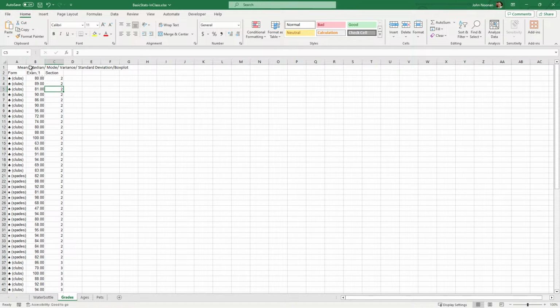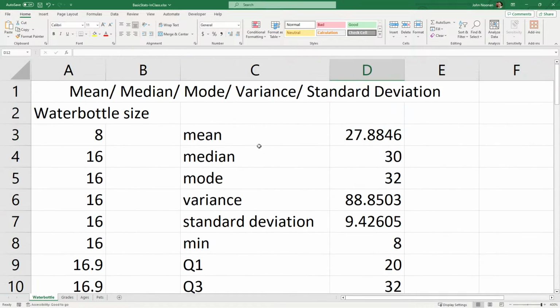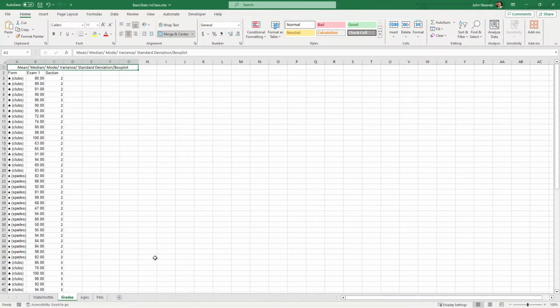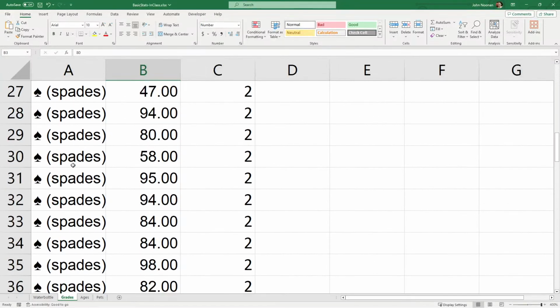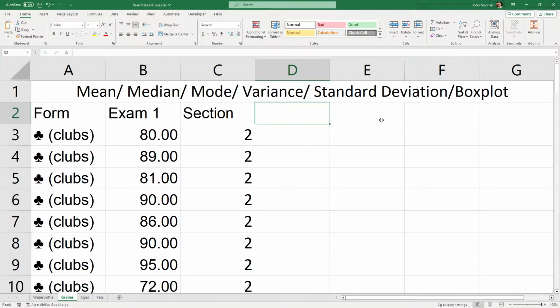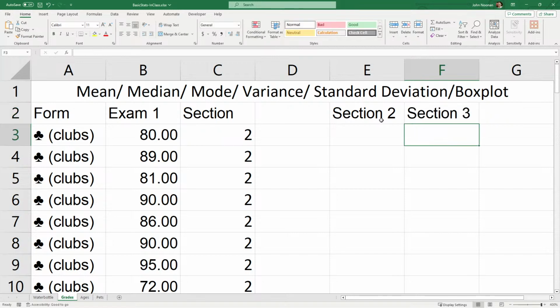Let's not bother with all of these things. I want to make the box plot. I think you can handle doing all of this, and if you had to, you could do all of that for these grades. That's not a big deal. But let's go ahead and compare section 2 with section 3. In order to do that, I'm going to set up, and you could do the same thing to compare clubs with spades, a new column over here, and I'm going to call this one Section 2. And over here, the next column, Section 3. So we'll set that up.